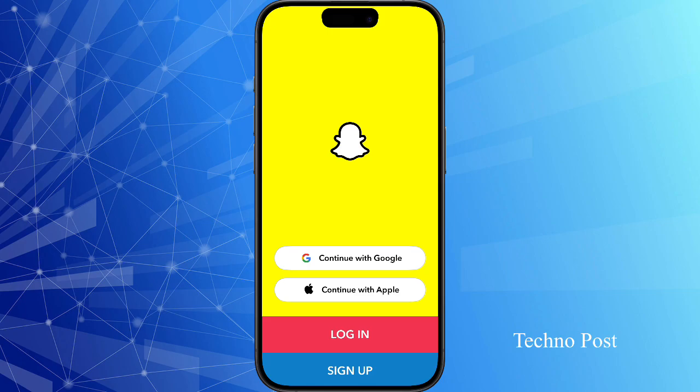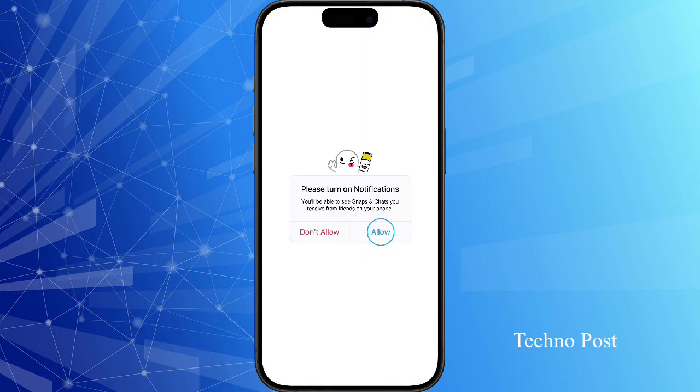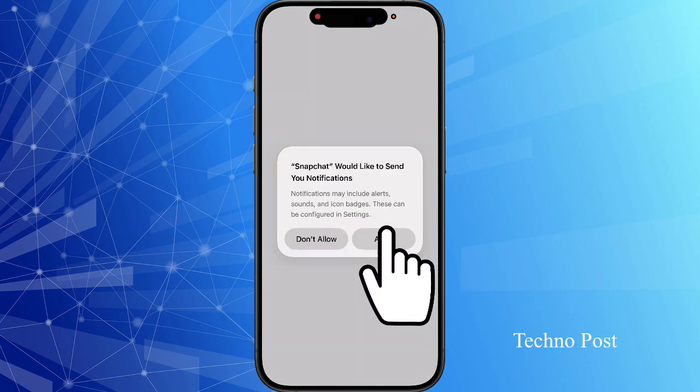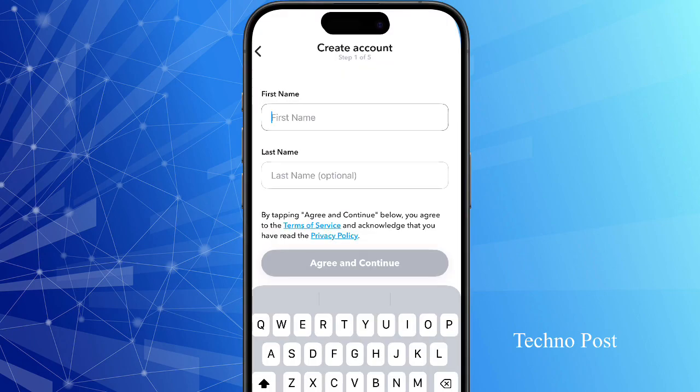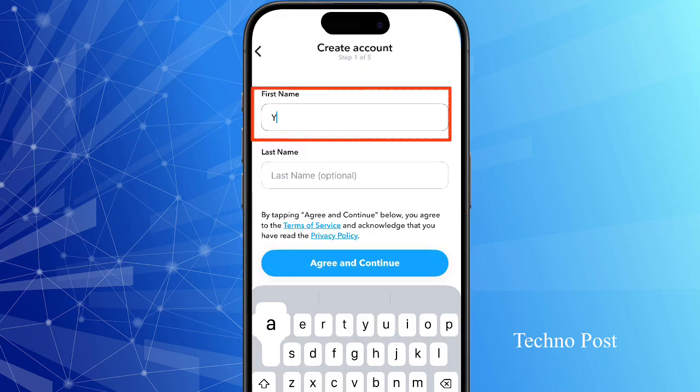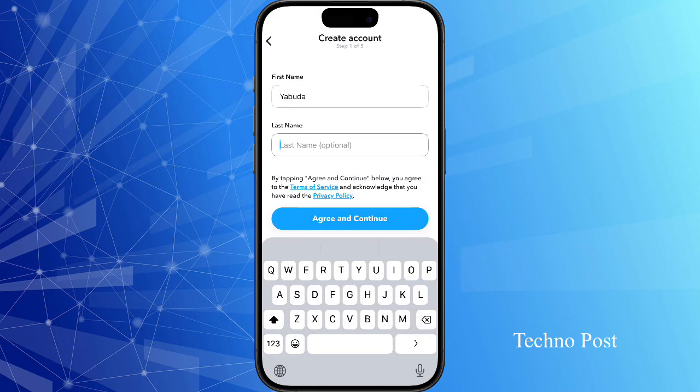I'm going to create new account, so just tap on sign up. Here you can allow or don't allow for notification. I'm going to just touch on allow. Just tap on allow. Just type your first name here. If you want, you can type your last name here. It's optional. Then tap on agree and continue.